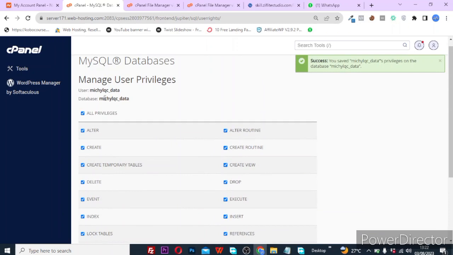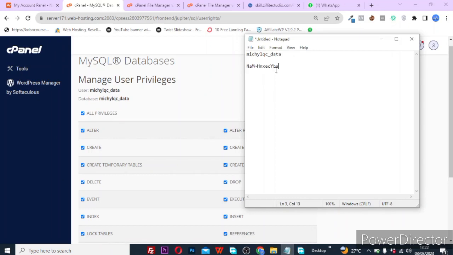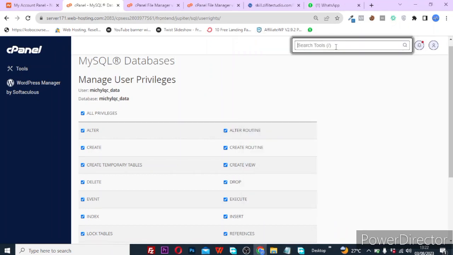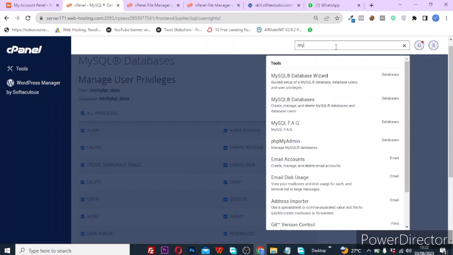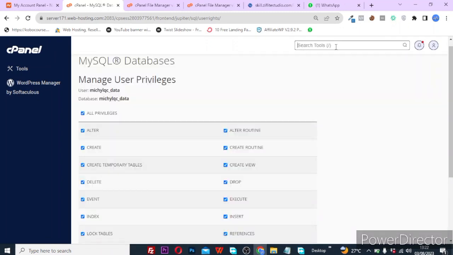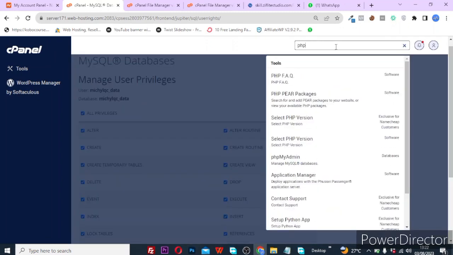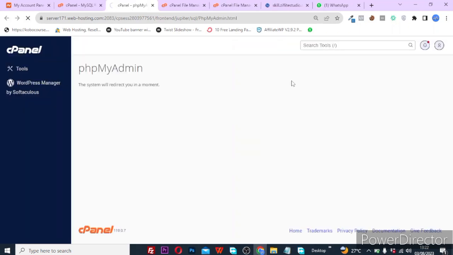The next thing we want to do is add our SQL data. Depending on what you want to do, make sure you have this saved somewhere, like I already explained. What we want to do is click on phpMyAdmin. Give it some time to load up.